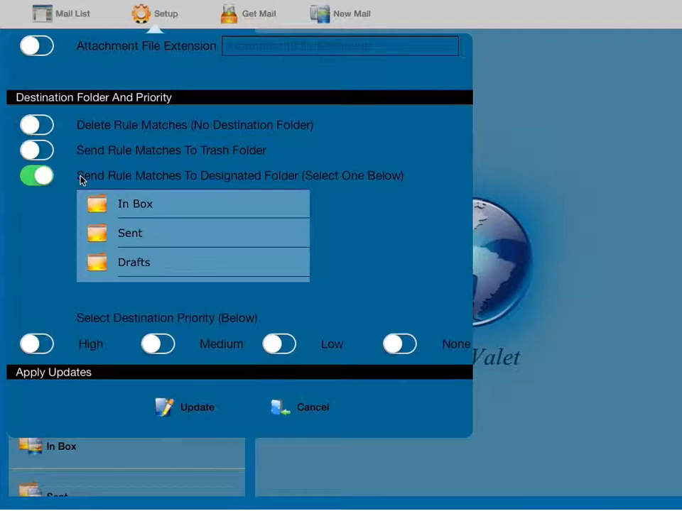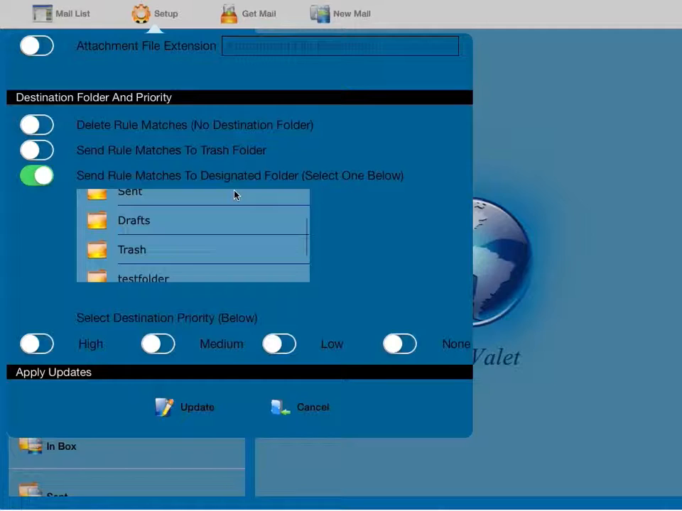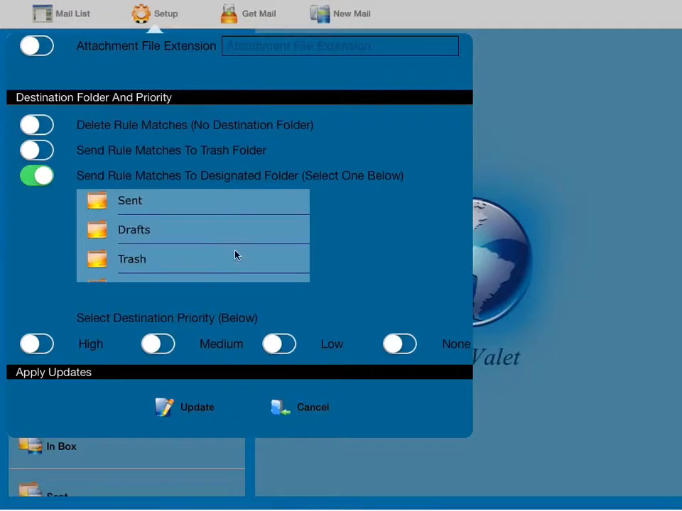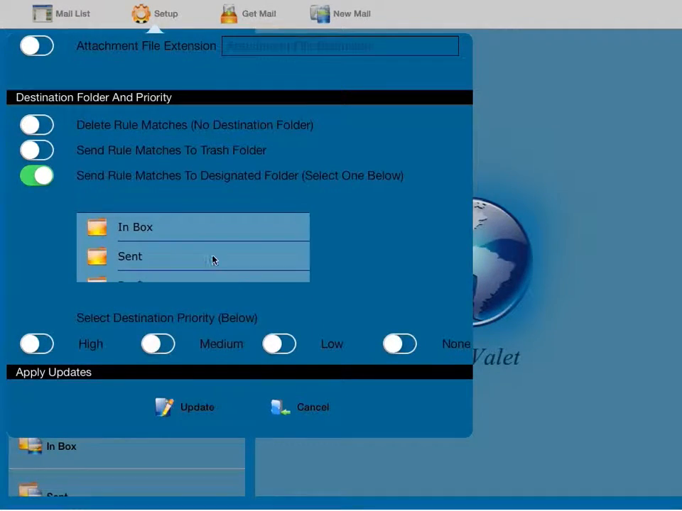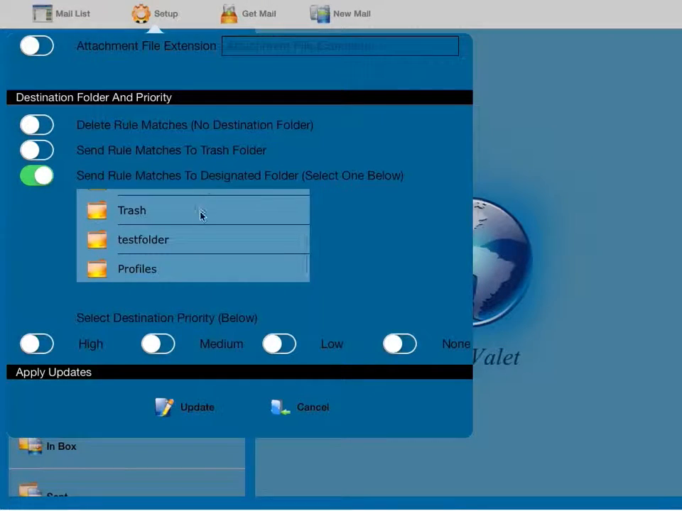And then the third option is to send emails that match this rule to a specific designated folder, and that could be either trash or any other folder. Note that the default folders are listed, but also other folders that we have created are listed as well. For example, test folder is a folder that we manually created earlier in the demos, so that we can route any folder that you create within an account. You can also create a rule that will send emails to that folder if those emails match the information you enter in the matching section above.